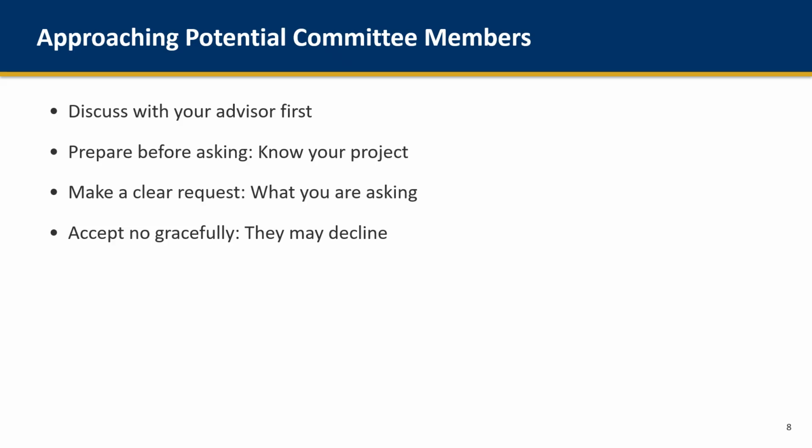Accept no gracefully because faculty may decline for various reasons, many unrelated to you or your work. Overcommitment, upcoming transitions, or lack of relevant expertise may lead to reasonable refusals. Thank them for considering and move to other candidates without resentment.